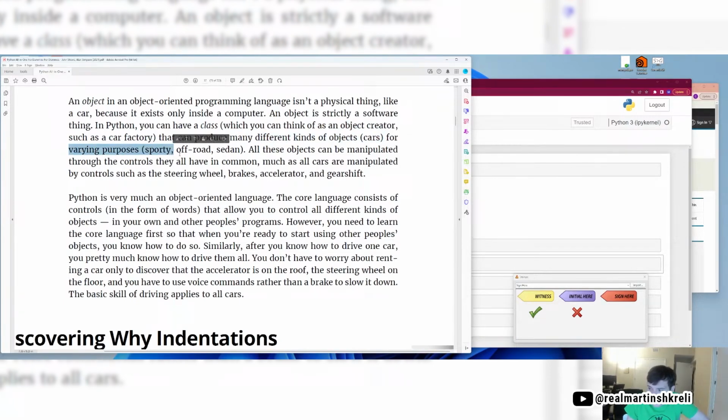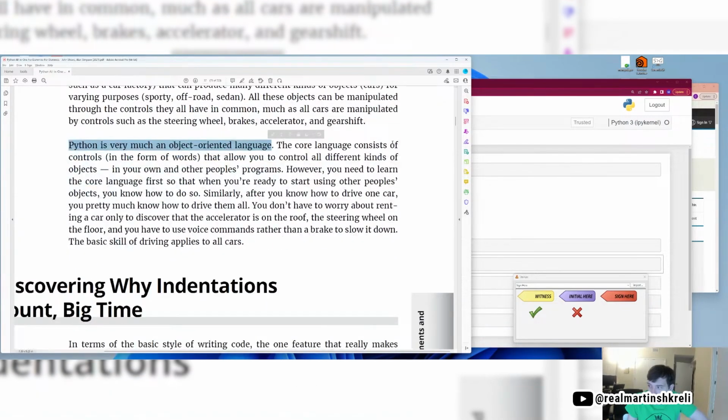A sporty car, an off-road car, a sedan. All these objects can be manipulated through the controls that they have in common, much as all cars are manipulated by controls such as the steering wheel, brakes, accelerator, and gear shift. Python is very much an object-oriented language. The core language consists of controls in the form of words that allow you to control all kinds of objects. Again, objects, in your own and other people's programs.